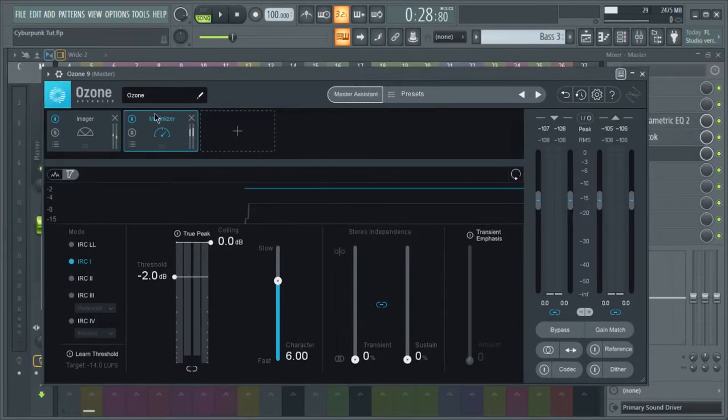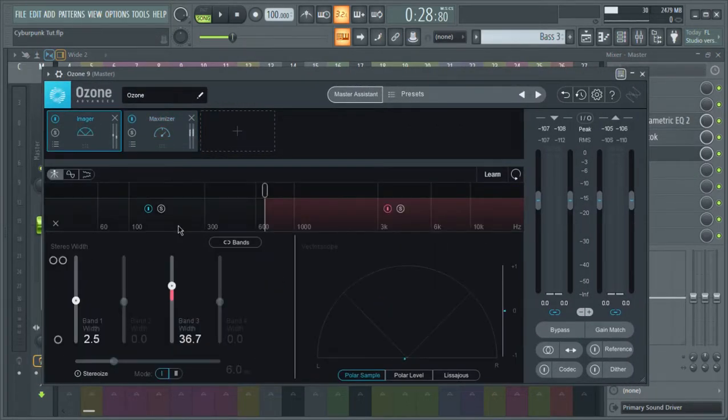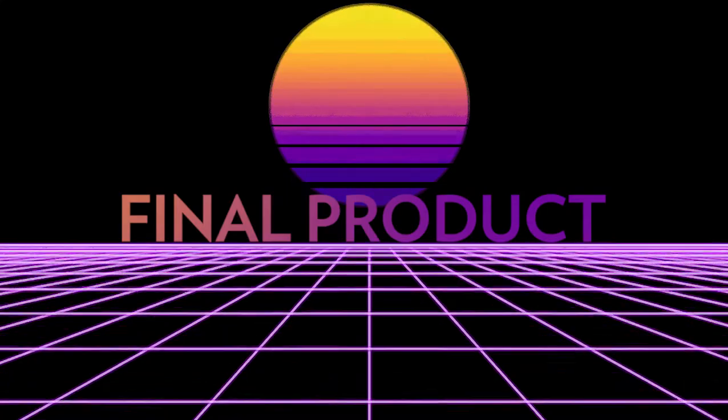And I put a maximizer for making it loud and clear, and in the imager, I widened the highs a little more, and the lows just a little. You can hear the difference in studio headphones. And that is it.